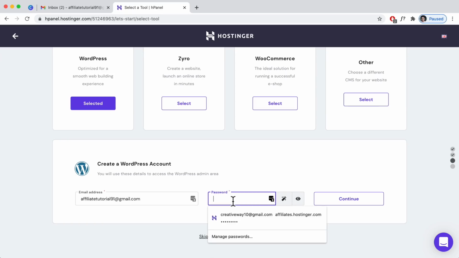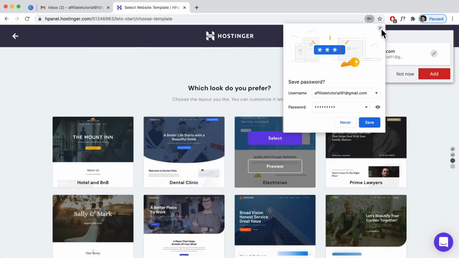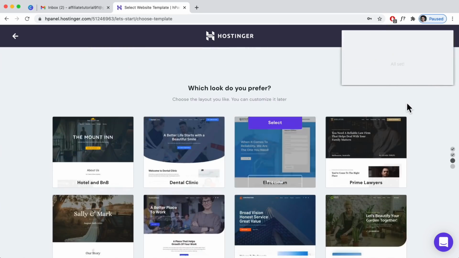So we're going to put in our password. So this is our login credentials for WordPress. So make sure you remember that, your password. Click on continue. And I'm just going to save that to my browser.